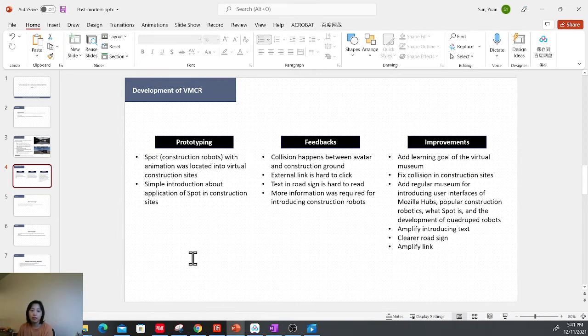The collision happens between the avatar and the construction ground, and the external link is hard to click. The text in the road sign is hard to read. And more information was required for introducing construction robots. Based on this feedback, I improved my visual museum.